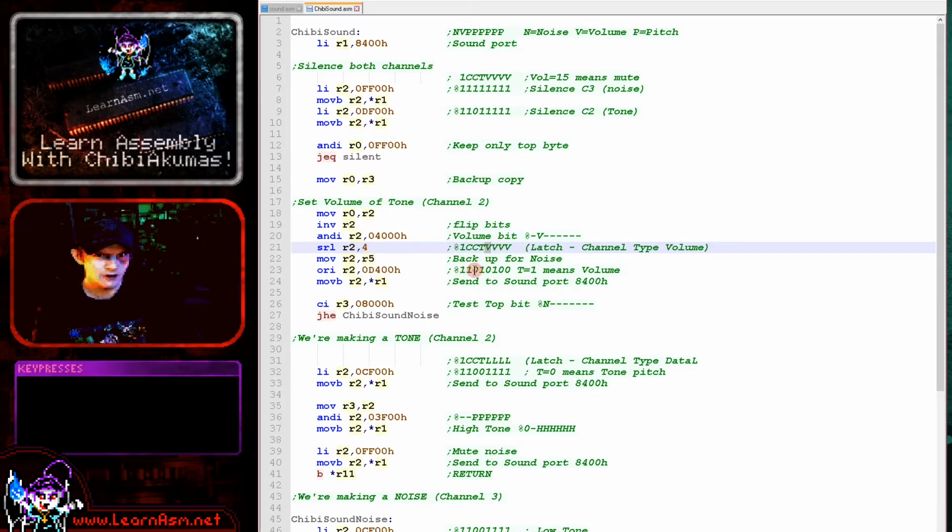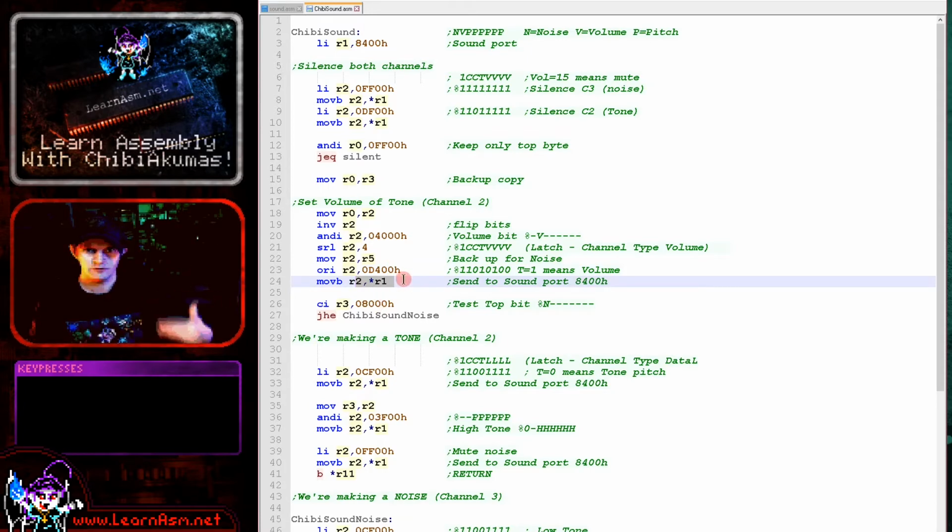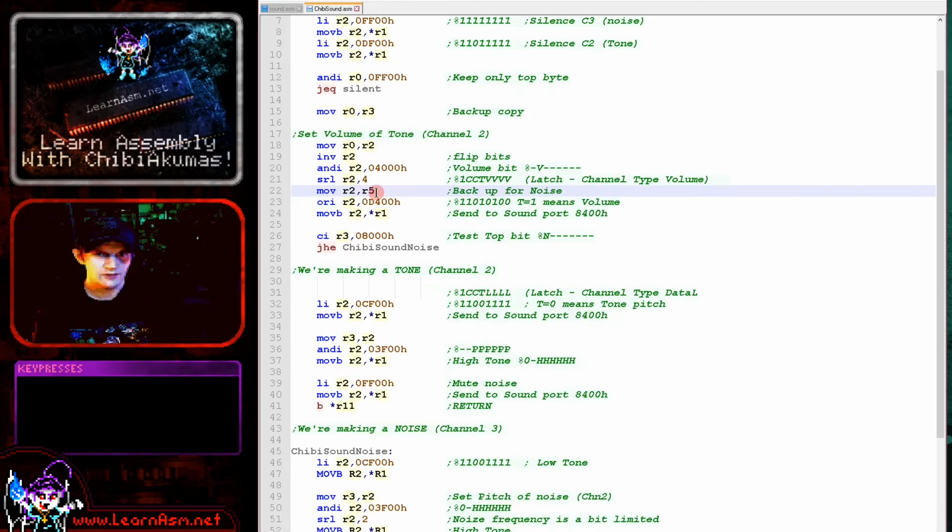We're then ORing in this mask here, which will set tone channel 2. We're setting the volume here, and we're going to set the other bits to 1 here, and then we're going to transfer that to the sound chip here, and that will effectively set the volume for tone channel 2. Now at the same time we're making a backup of this because we might want to use this defined volume for the noise channel, which of course is a different channel.